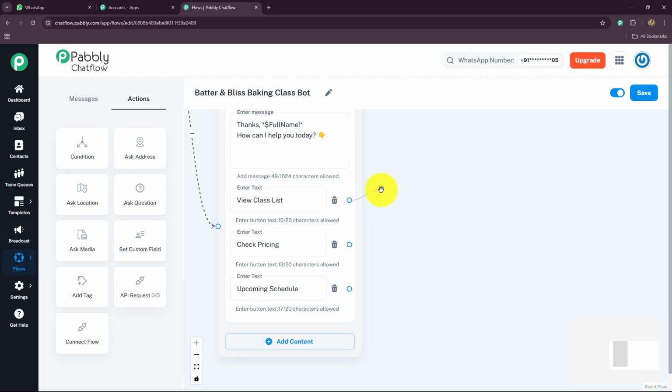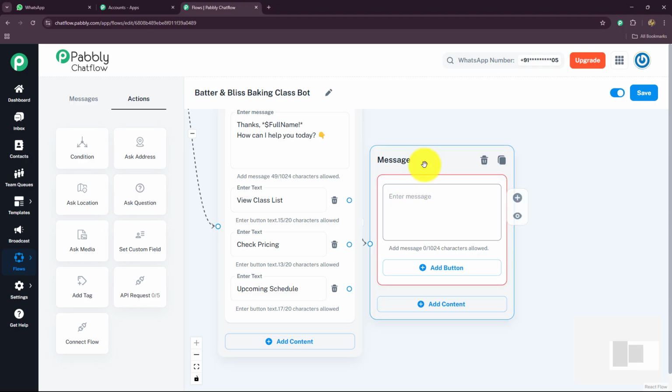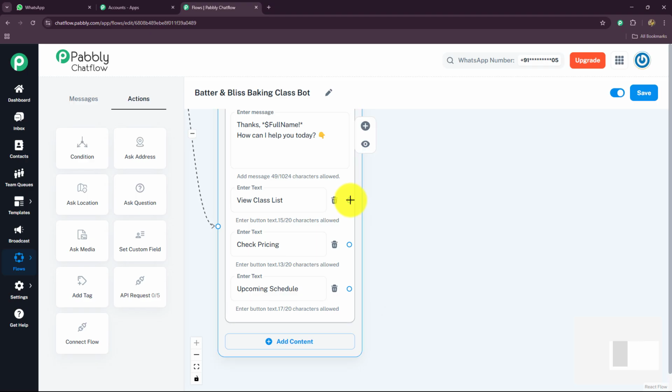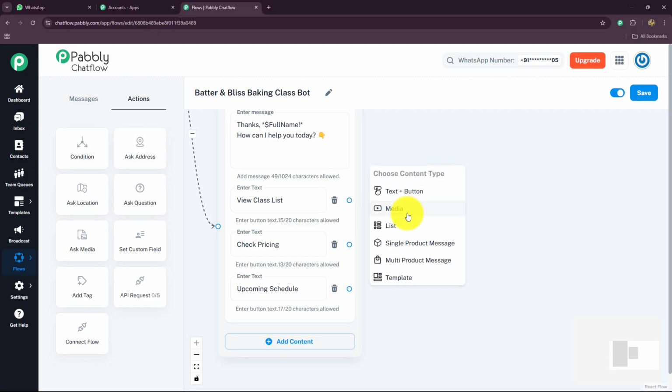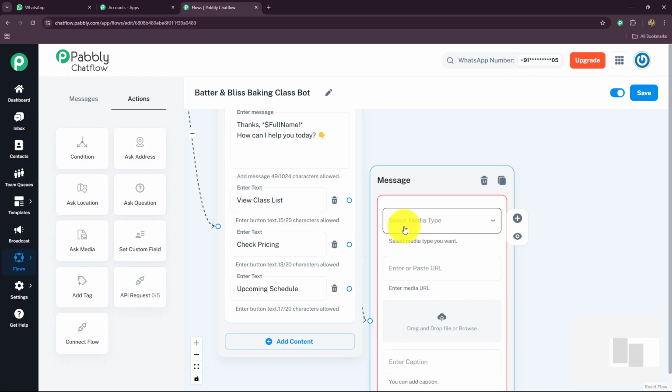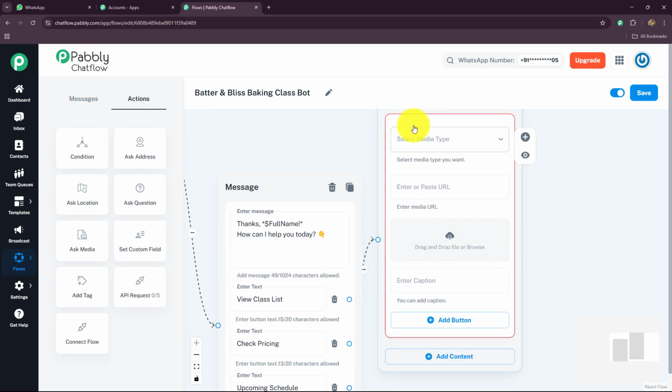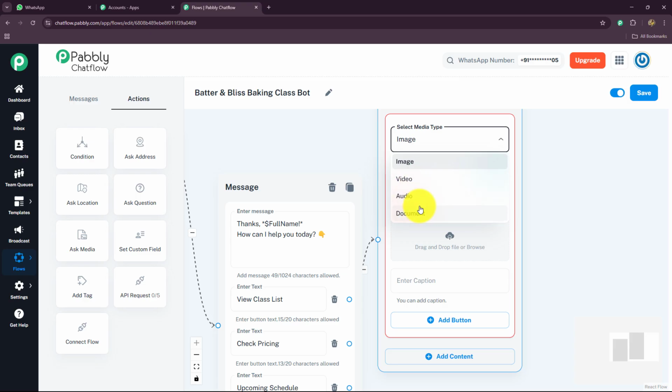So the first message will be for view class list. If the student selects the button view class list, in that case I'm going to provide them the list of my classes, and I already have a pamphlet of the classes, so I'm going to send it in the media format. So I'm going to select media, and here the media type is image. If you are sending any video, document or audio, you can also select that.